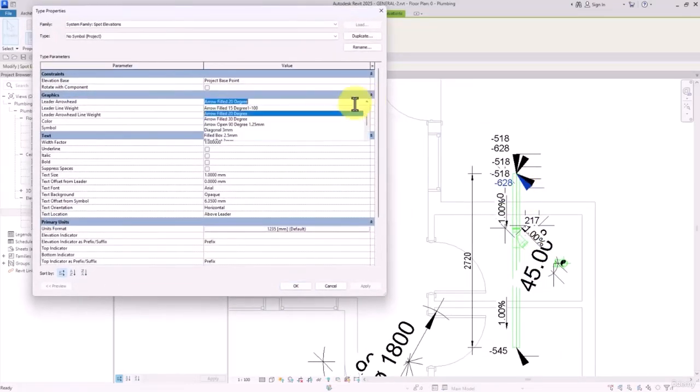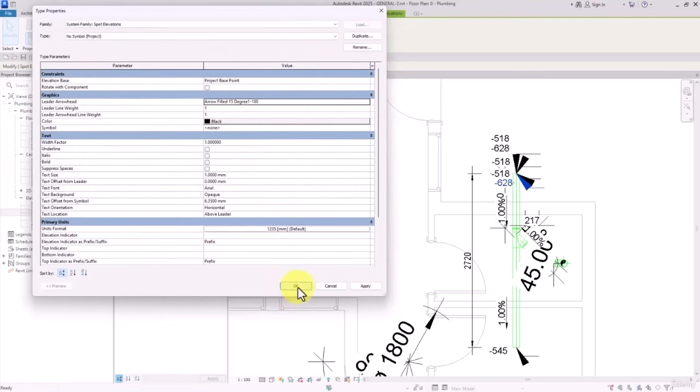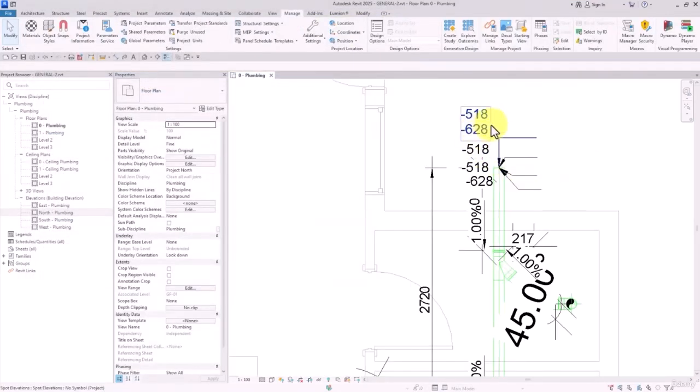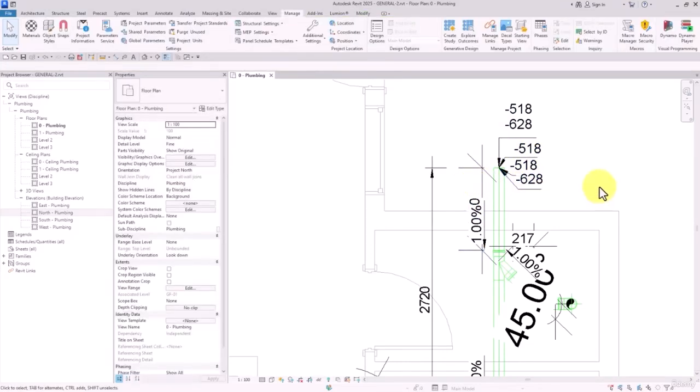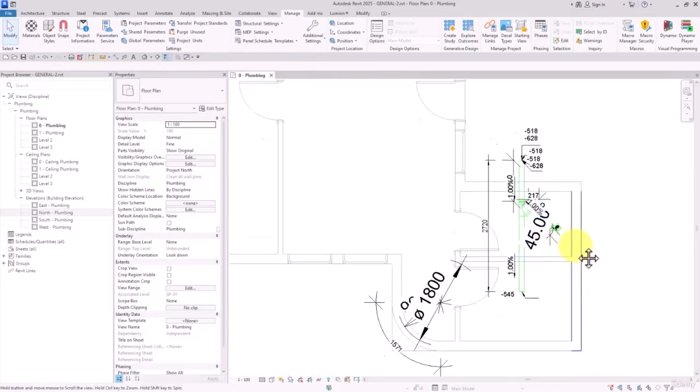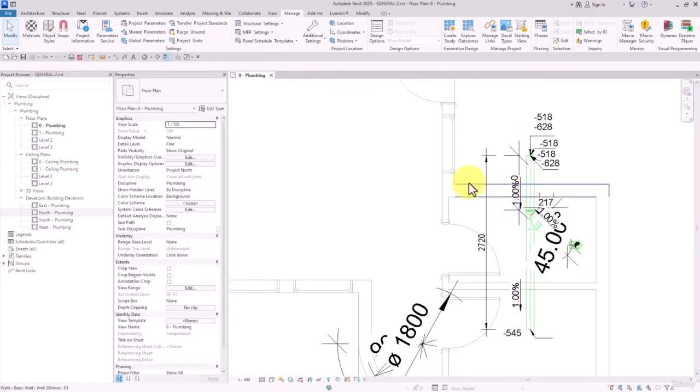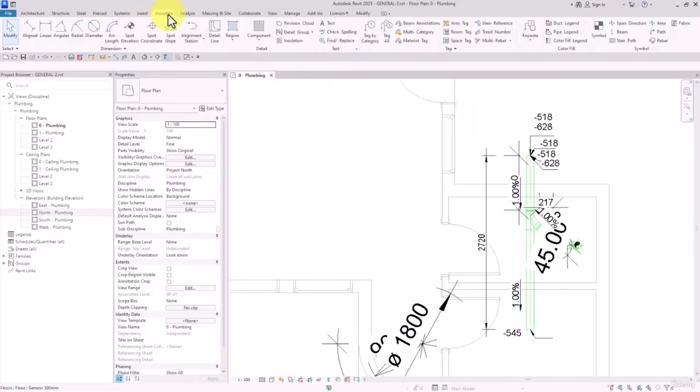We have another spot elevation up here. Again, I'm going to set this on 1/100th. And we can change the location. I mean, we can move these numbers to any other point that we want. And overall, this is how we can control the dimensions in our projects using the items that we have in Annotate tab.